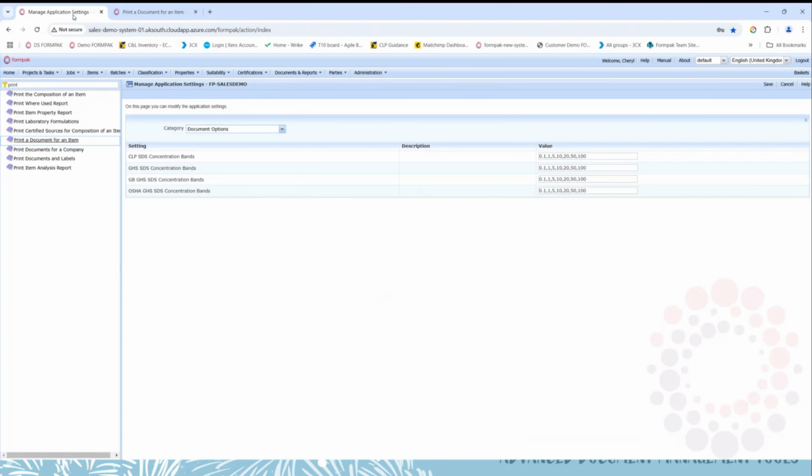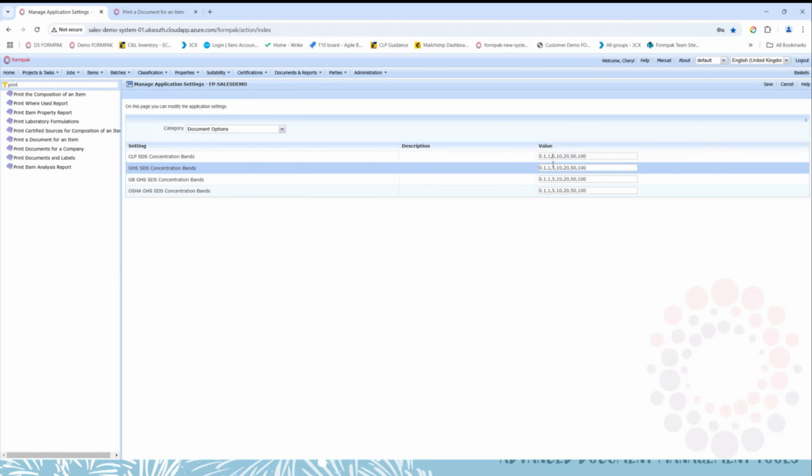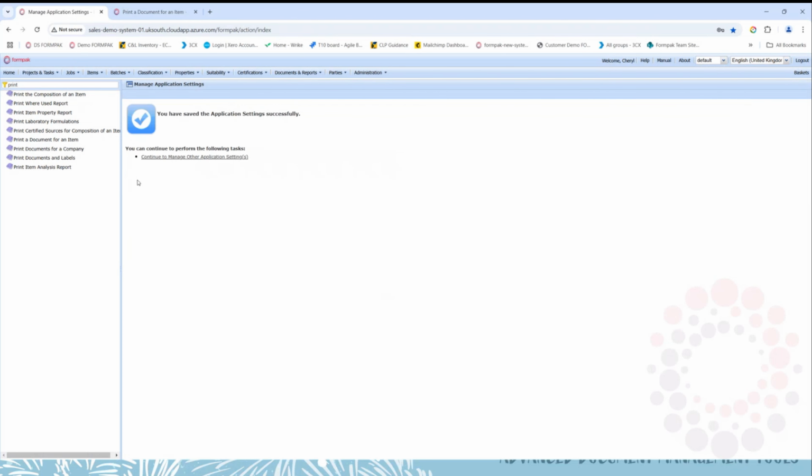So if we go back into the application settings, we're going to change the banding. So at the minute it's 0.11, so we're going to add a 3 in there. So now it's 135. And if we save that, okay, and then we'll need to recalculate our item. So you would do that in automatic processing and select property recalculation, but we'll just recalculate one item because otherwise it might take a bit too long.